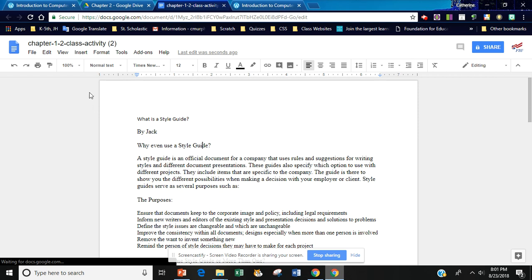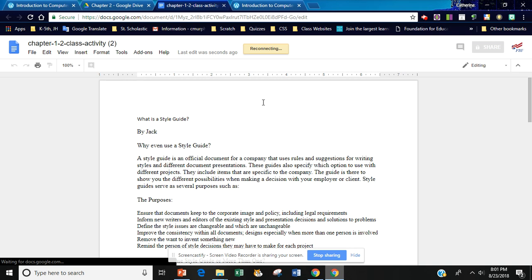Now that our document is open, we're going to rename the file name. So we're going to go up to the top left corner. I'm doing a triple click. Then I'm going to type in U1 for Unit 1. Then I'm going to type in C2 for Chapter 2, Part 1. I've just lost my internet, so I'm going to have to wait.